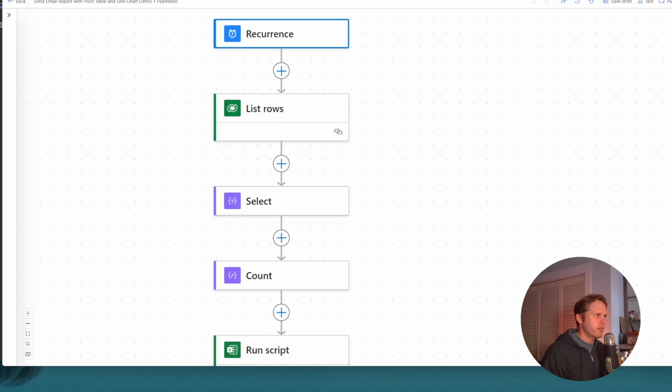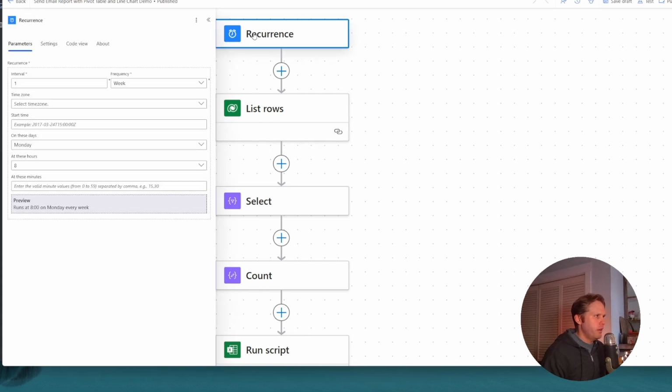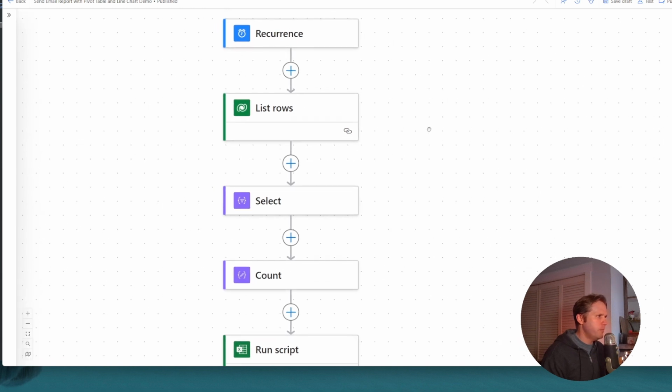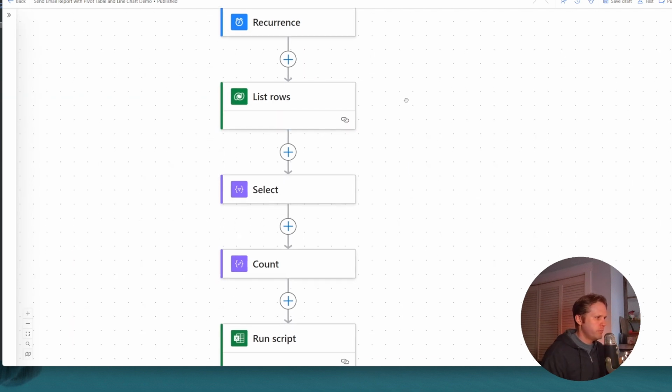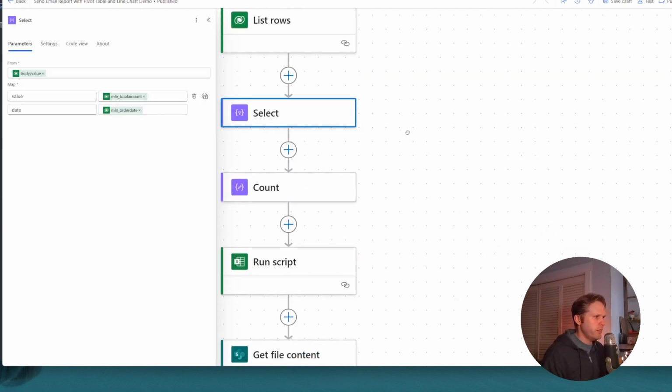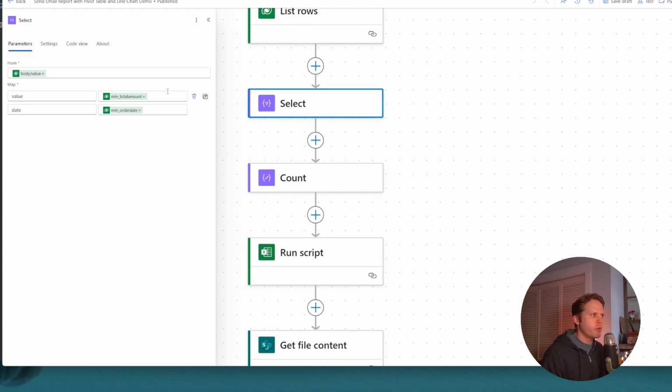All right, now we're here inside of our flow, and I just built a recurrence flow every week, Monday, 8 a.m. It's going to list my orders table. We're taking 5,000. We're ordering it by the date of the order descending, so it'll always be the latest 5,000 records. And here we create that fairly simple 2-column array of value and date. Just put the total amount field in for value and the order date field in for date.